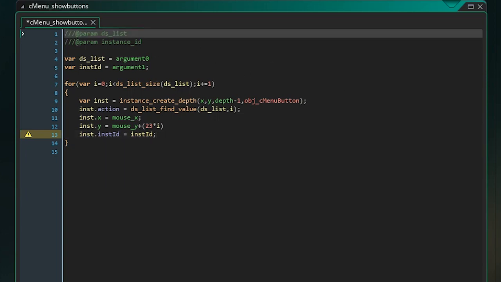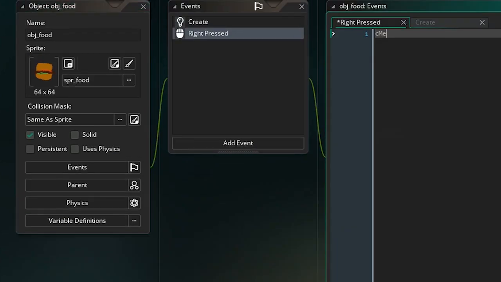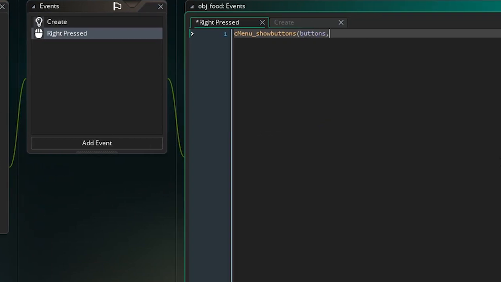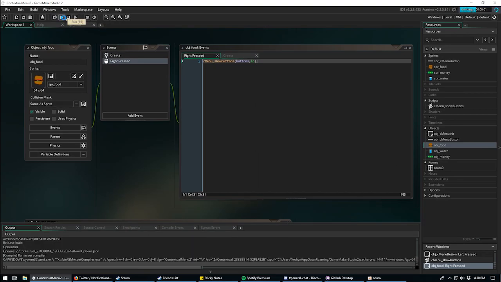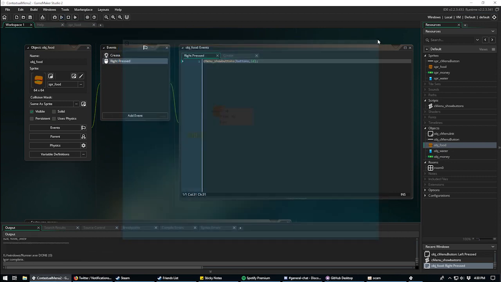So basically now we're going to go back to object food and say c_menu_show_buttons. The ds_list is buttons, and then the instance id is our id. So this should do something. Let's go ahead and run the code. Right click on this. Okay, it still works. Very cool.